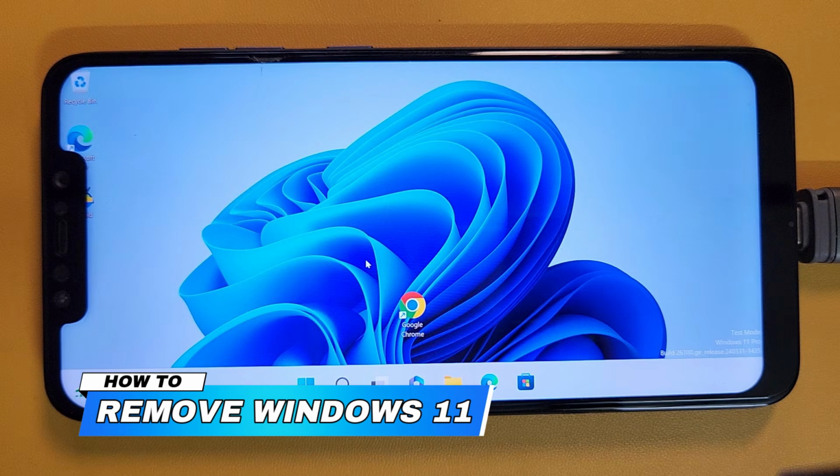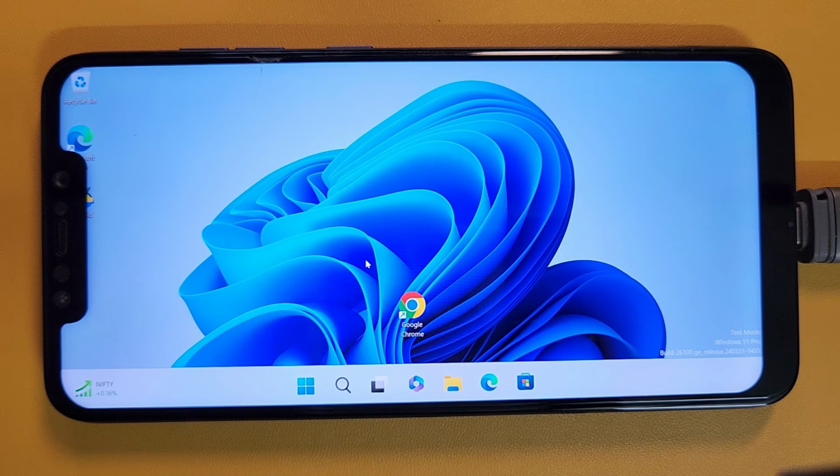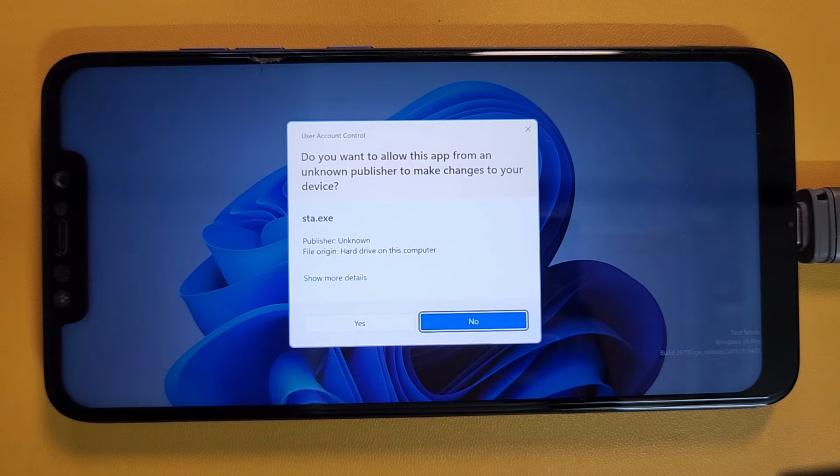Before ending this video, let me show you how to remove Windows 11 and restore the original partition layout. This will be helpful if Windows does not work properly on your phone or if you want to return to using only Android. If the phone is currently running Windows, double-click the Android shortcut on the desktop to boot back into Android.